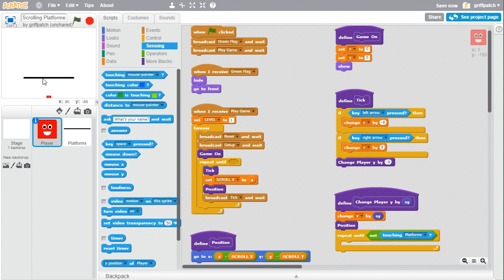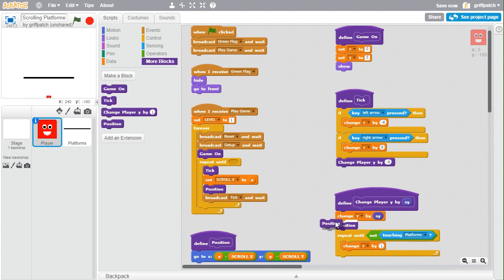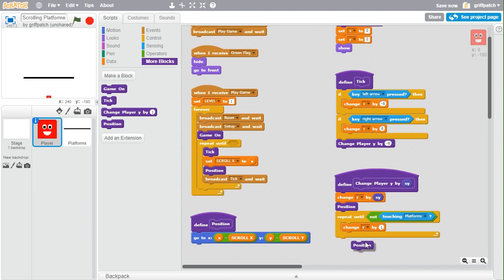So any of these platforms that we have, so this is going to be repeat until we're not touching it. And what we're going to repeat is what's inside here. And what's inside here is going to be change y by 1, so move up by 1, and then use again your position custom block so we actually do the repositioning. Okay, just save that and run it and see what happens.